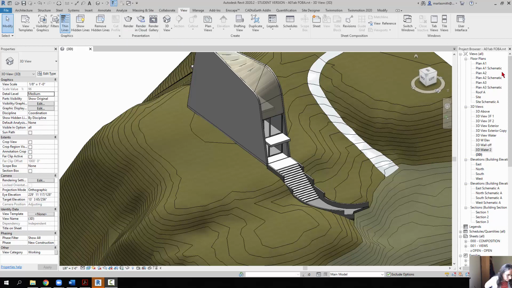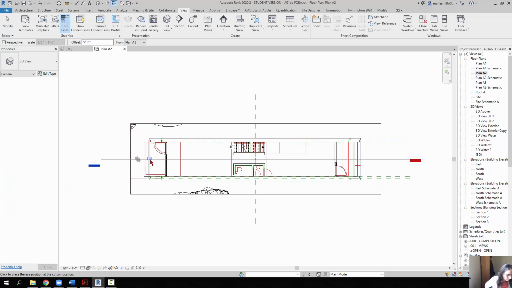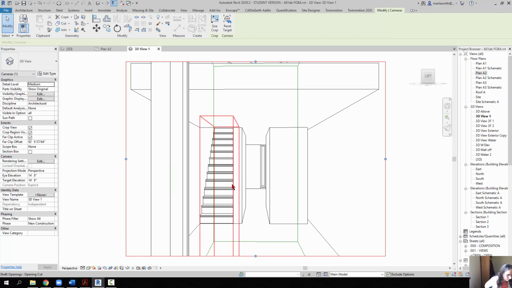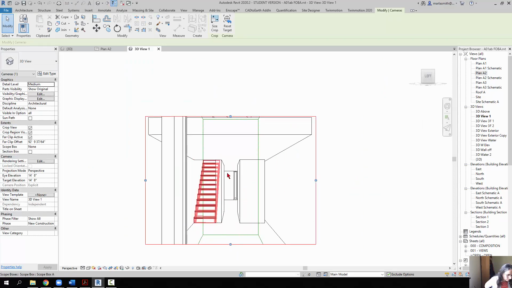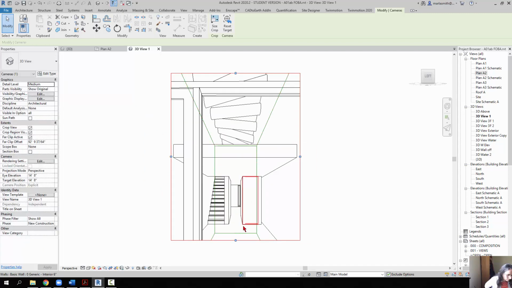So I'm going to go to my A2 plan, which is where that level is. It's right over here, and I'm going to go to 3D view camera, and I'm just going to click where I want to stand and drag past what I want to see, so just sort of looking down the middle of the building. And it's going to come in, give me this view, which is fine. I'm looking at the second floor, but I would like to see the roof, so I'm just going to pick this little box and pull it up.